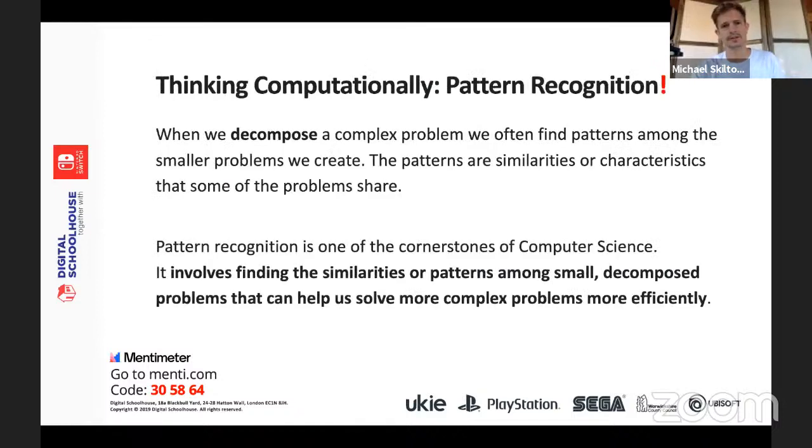Now, pattern recognition, I made a note of it on my decomposition earlier. We find patterns amongst the smaller problems that we create, the similarities or characteristics that some problems share. It's one of the cornerstones, again, of computer science because it involves finding the similarities amongst small or decomposed problems that can help us to solve problems more efficiently or more quickly.